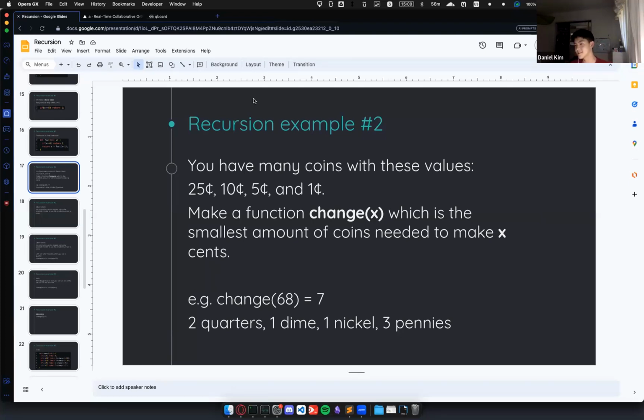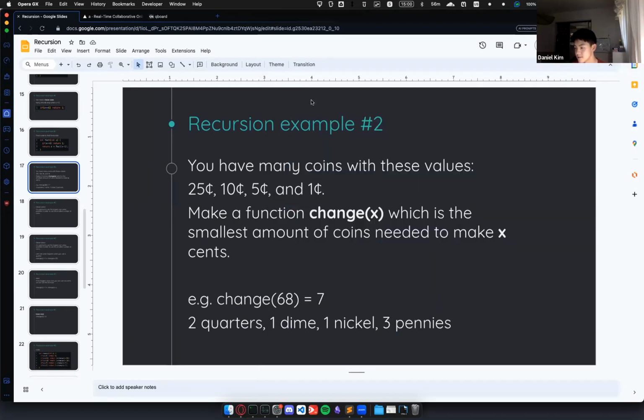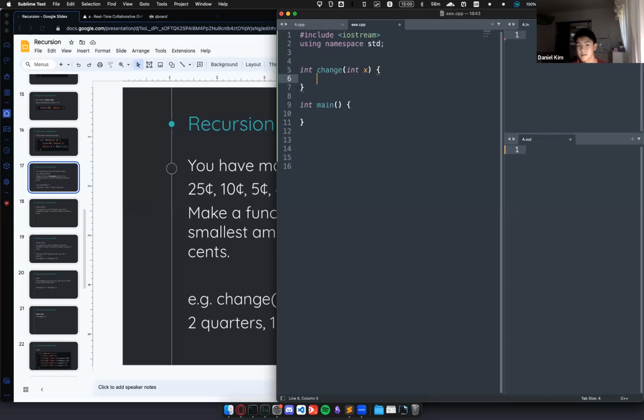Okay, I'll type a bit of code about this. So we need the function name. It's going to return an integer. So int change index, and then do something. And then print change of 68.